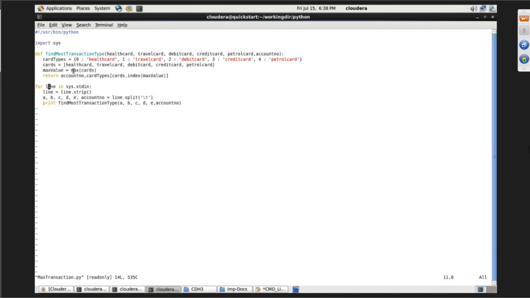And I'm finding the maximum of this card, right? Whatever be the maximum, that maximum value will be stored here. I'm finding the index of it, so that based on that index, I will find the corresponding card name from here, and I'm returning account number, comma, card. That's it. The problem is solved. So for every account number, the card name that has done the maximum transaction will be returned.